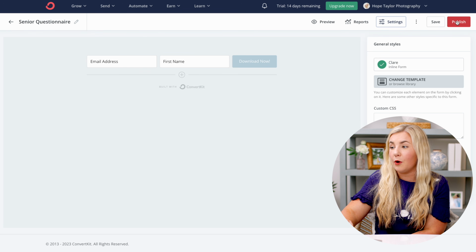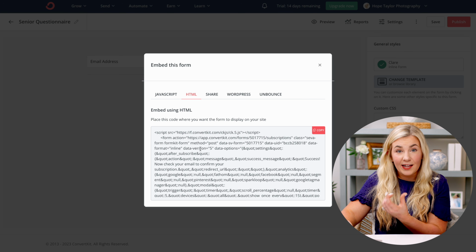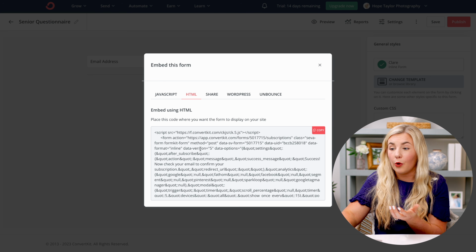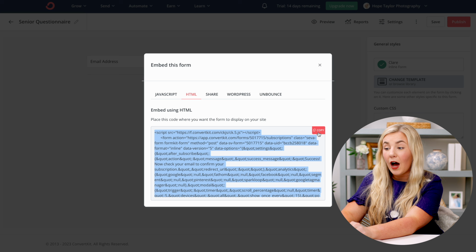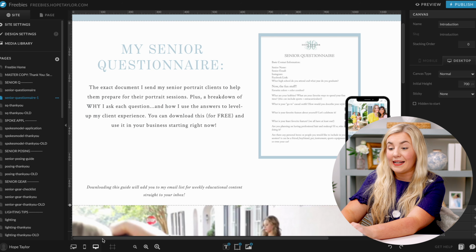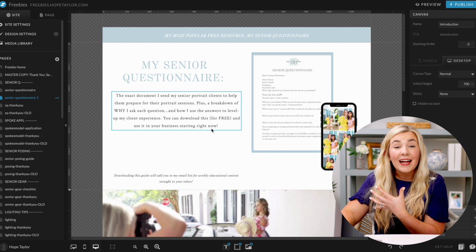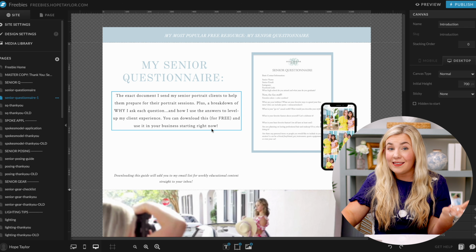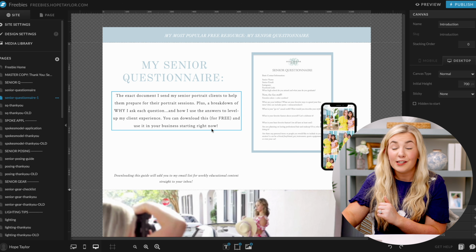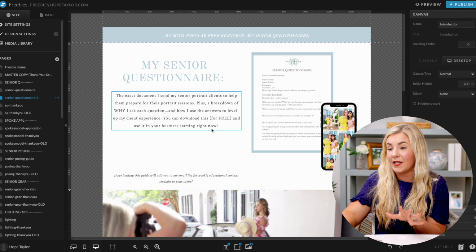So all I do is go here to publish. I'm going to go to HTML because HTML is what my website builder Showit requires. I'm going to copy this entire HTML code, and then we're going to go over to my landing page. So this is going to be the landing page. It's hosted on my website. It's actually just an existing page of my website that I duplicated and customized so that it looks super consistent and on brand with everything else on my website and blog.